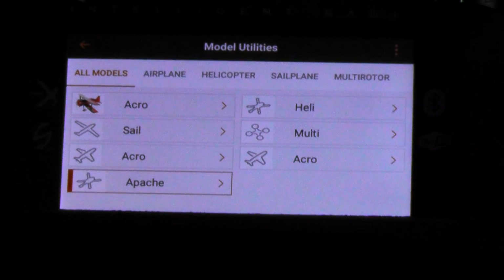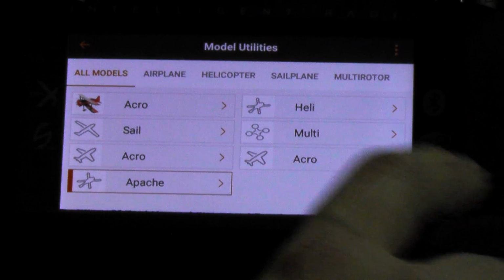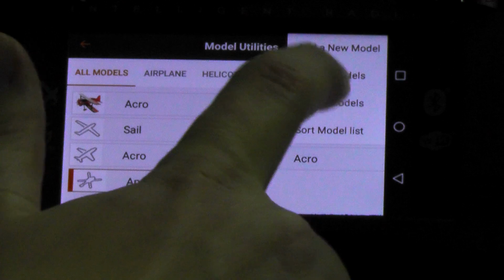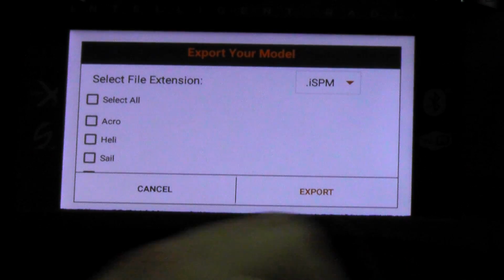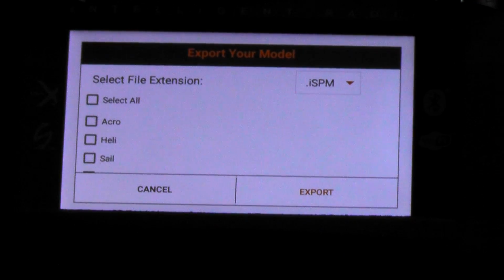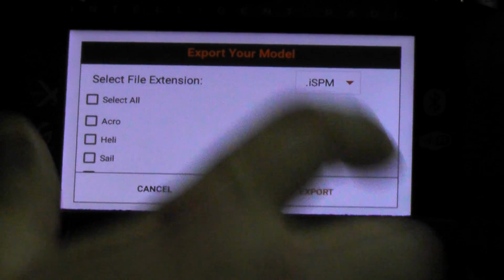So let's go through exporting a model. Once again, we're going to tap on the top right corner, the 3 dots up there. We're going to choose Export Model. And then we can choose what type of file we're going to be exporting. We have iSPM, or SPM. iSPM is going to be an iX12 model type.